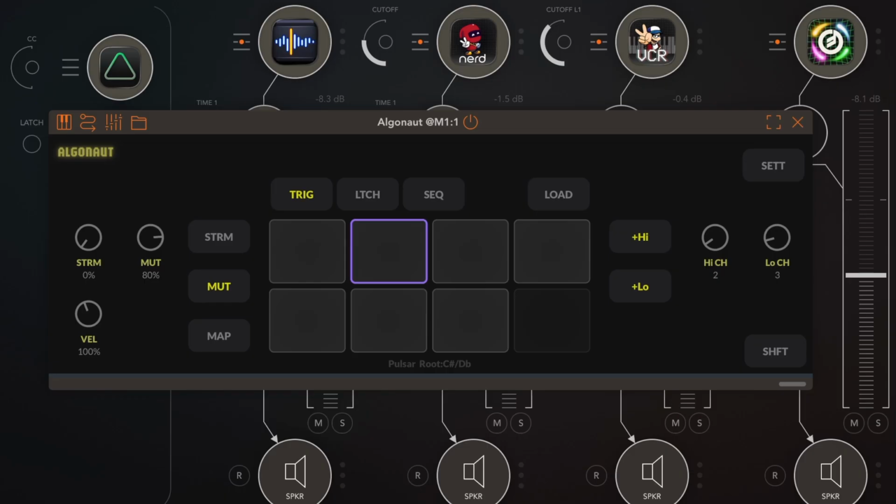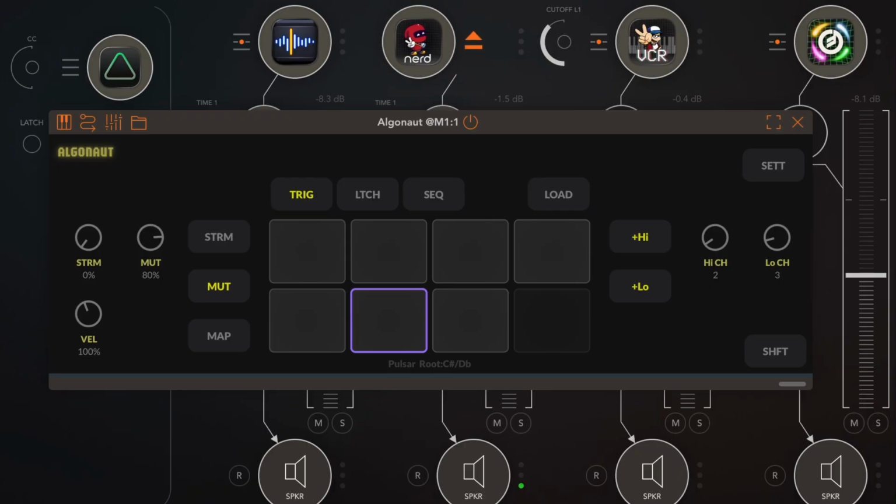There is a velocity multiplier, which is a utility that allows you to make everything quieter or louder instead of trying to do it with different sliders or other MIDI controls.